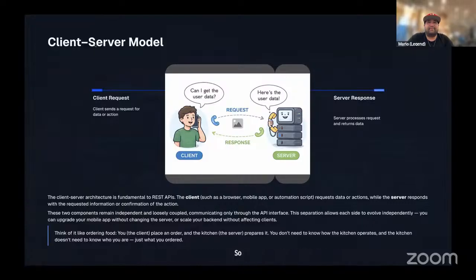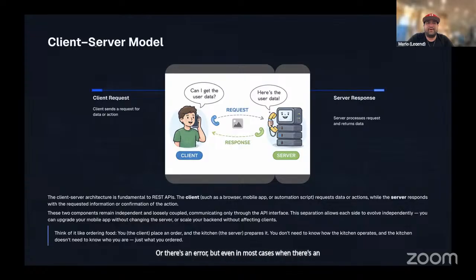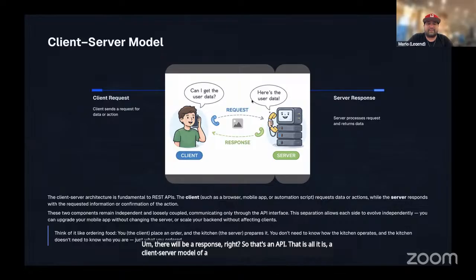So we have two different languages, English and Spanish. One gives a smiley face, one returns a smiley face. So we have a call and response, a request and response. And you always have that during API calls. And again, if you don't get a response for an API call, that means that it's dead-ended and gone to the wrong place, or there's an error. But even in most cases, when there's an error, if you're calling the right place, there will be a response, right? So that's an API. That is all it is, a client server model of a request and response.